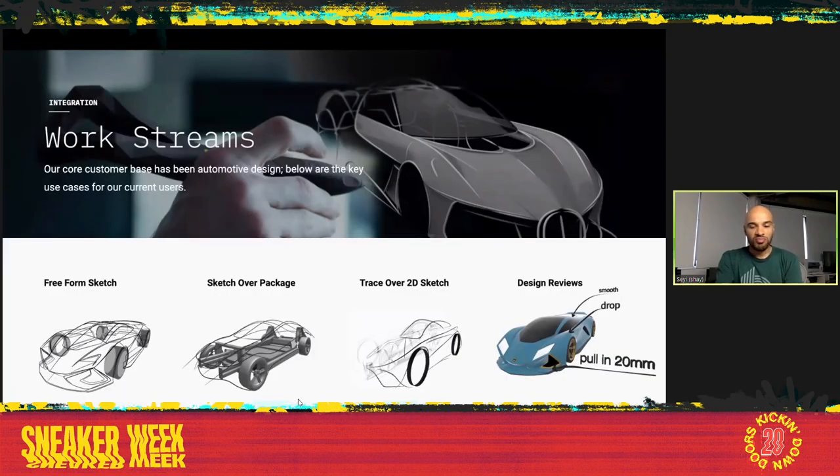There are probably four workflows that we've seen come across in the industry so far. We'll highlight a little bit on automotive because those have been the most vocal with our tool and we've seen the most return on investment. We're just getting our feet wet in the footwear industry over the past year, so hopefully this time next year at Sneaker Week, we'll have a bit of stats to share as well. Freeform sketching is just the kind of immediate thing that you do when you get into Gravity Sketch. But then you can sketch over a last, or in this case, a chassis or anything from the engineering team. You could bring that in, import it, and sketch over it.